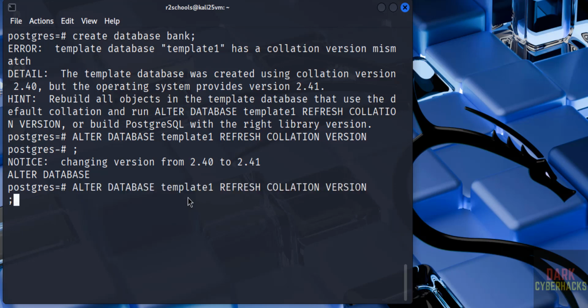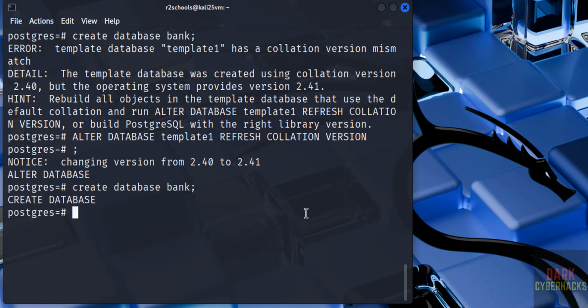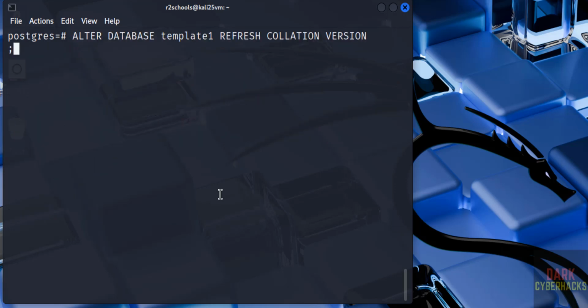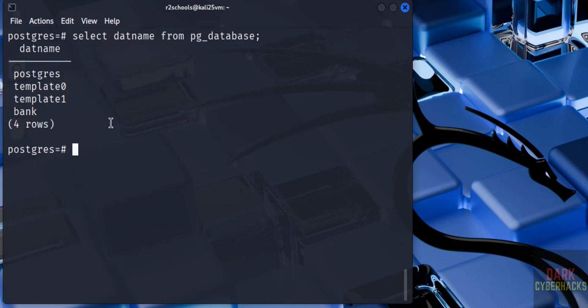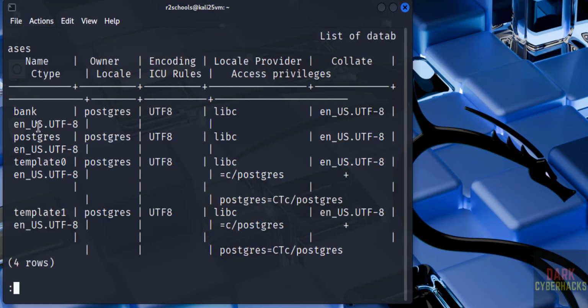It is done. Now create database. See, this time we have successfully created. Control A. Now verify again. See, the new database bank is created. Even if you run \l, see, here we have the database bank.